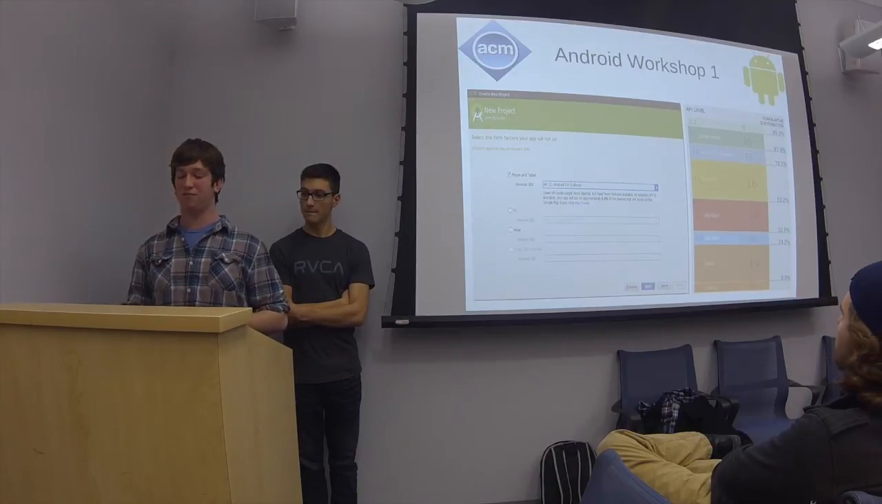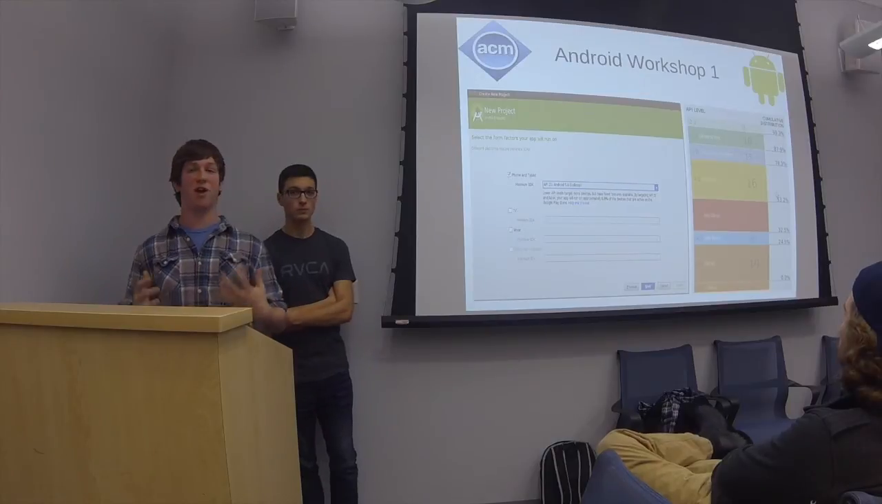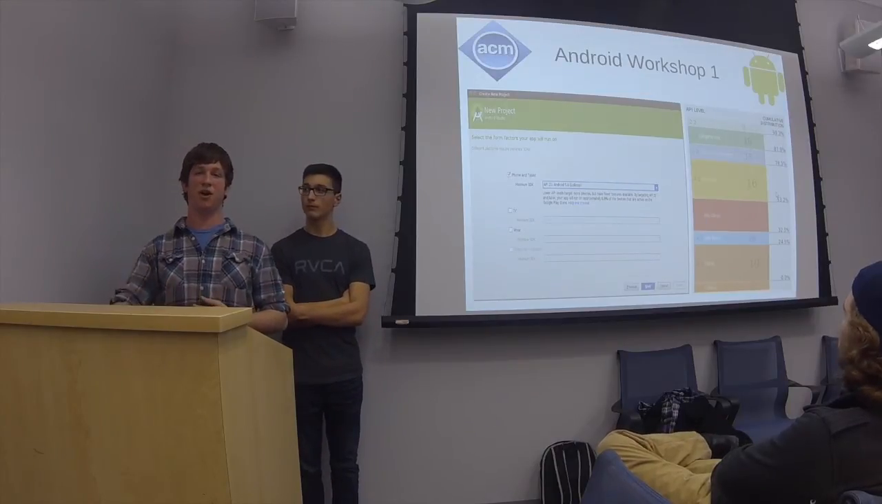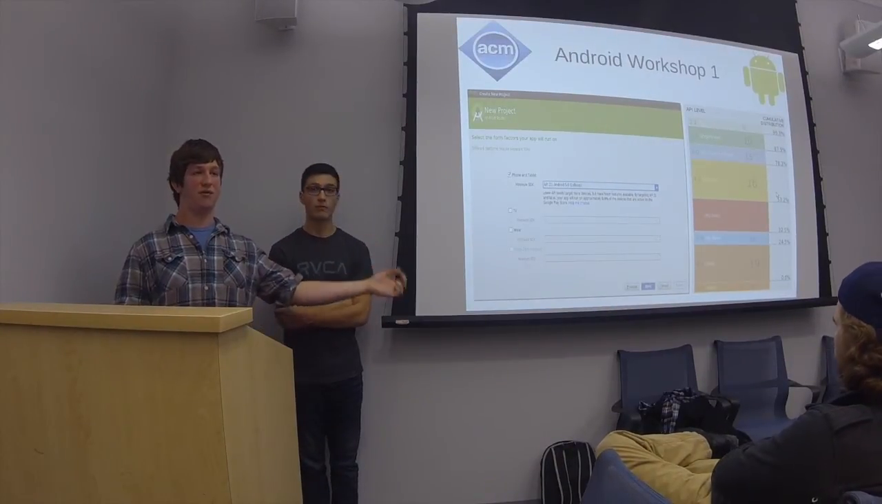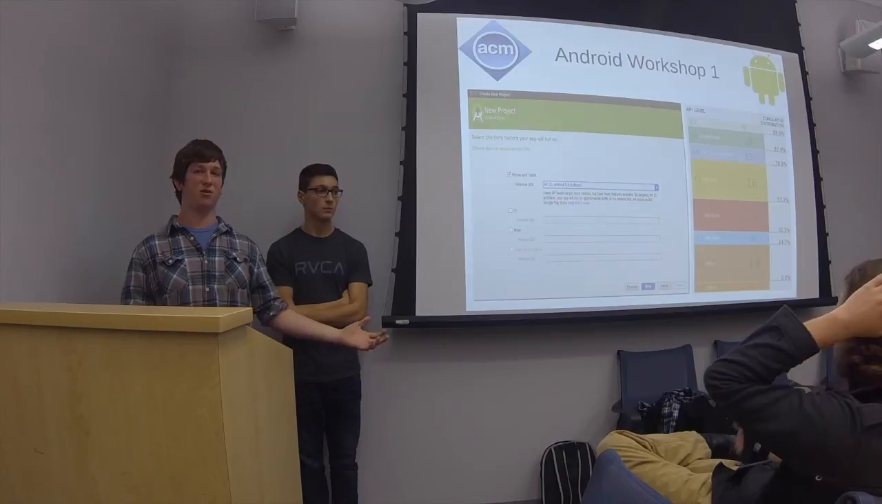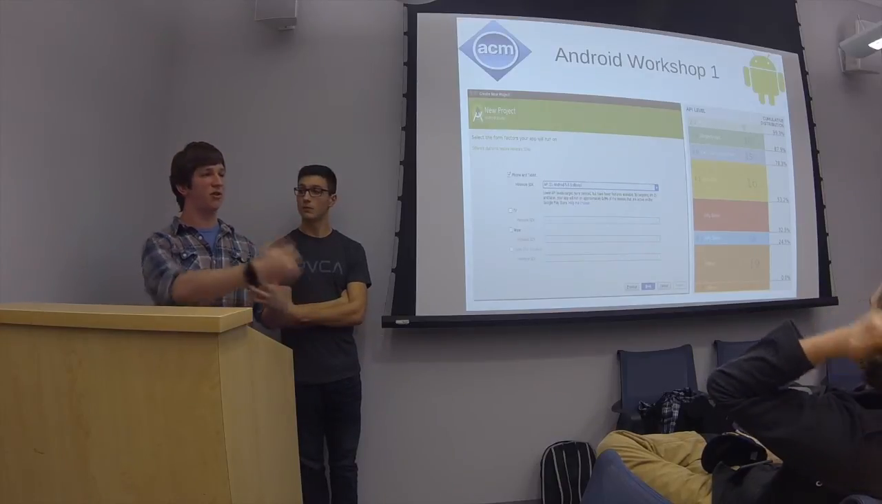So be aware that this problem of fragmentation exists. When people talk about Android fragmentation, this is what they're talking about: the idea that you have a lot of different legacy devices that can only run certain versions of the SDK.